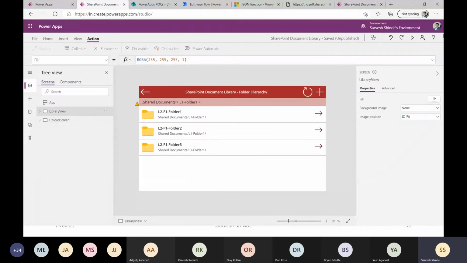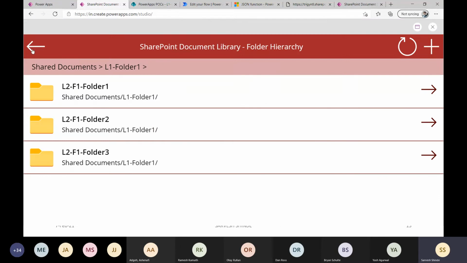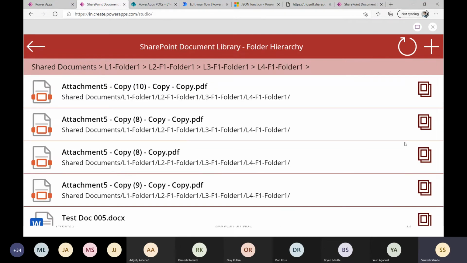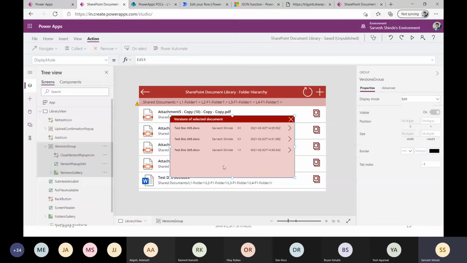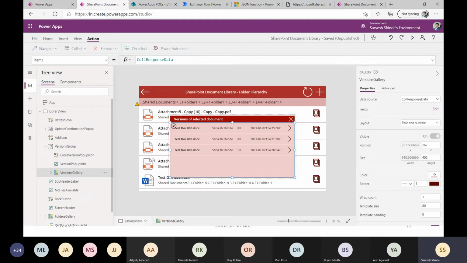First of all, let me just quickly show you. If I just go back here, this is the document file, and you can see there are 3 versions right now with the version numbers, who modified it and at what time. Now, how are we getting this information here in the PowerApps? So again, this is a pop-up. In the pop-up, I have a gallery, and in the gallery, I have a data source attached. Now, this is a local collection.